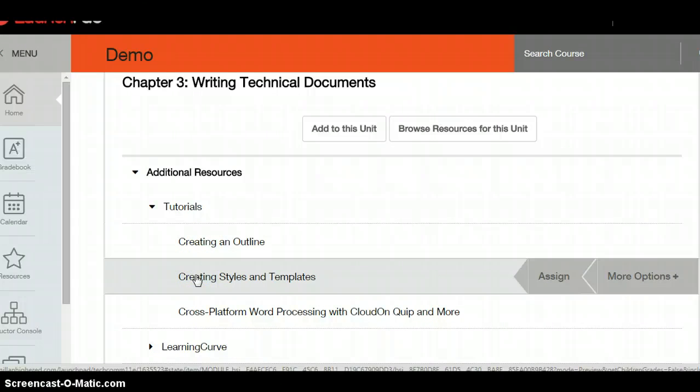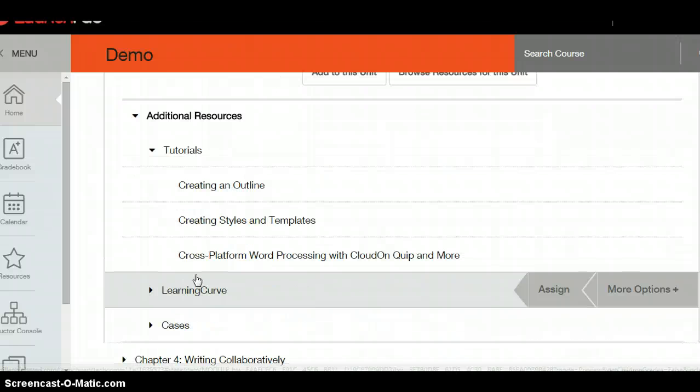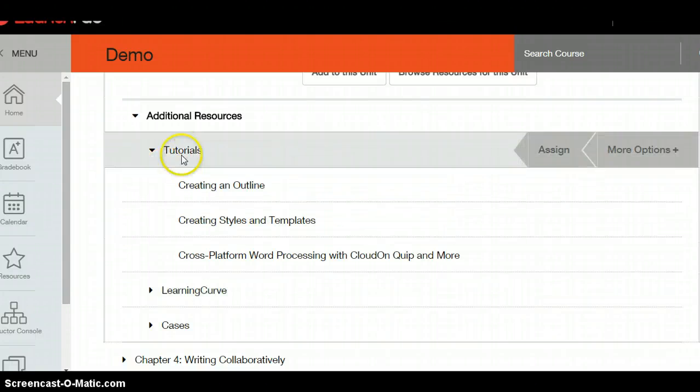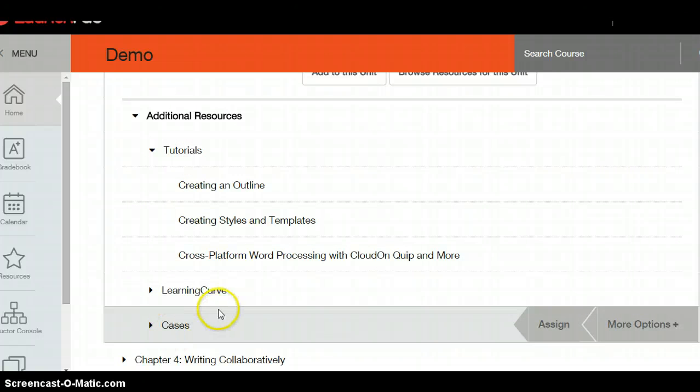We have a whole board of faculty members who have taught with our tools, who have taught with our books, either in a hybrid or face-to-face setting. So they came together and selected the resources they think are most appropriate for each chapter. So they're going to be different. They're always going to be tutorials, learning curve, and cases, but of course they'll be different depending on the chapter.